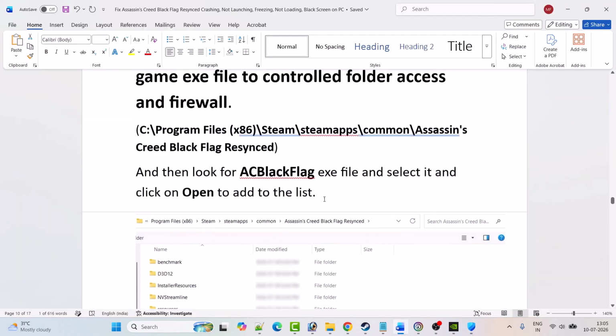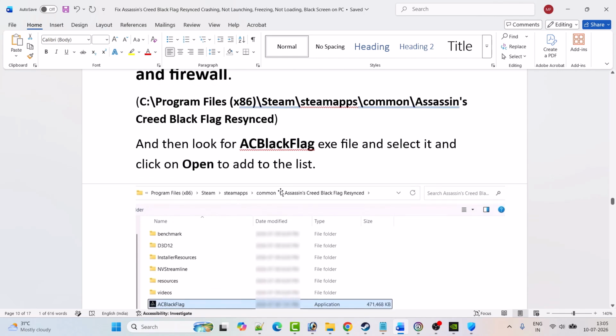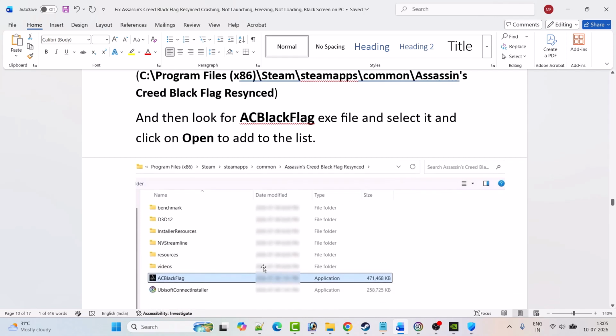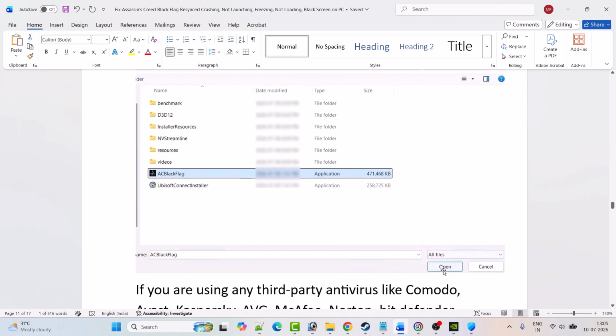Then click on add an allowed app, browse all apps, and then browse to the game installation folder. So if you have the game on Steam, then browse to C drive, program files x86, Steam, Steam apps, common, Assassin's Creed Black Flag Resynced game folder, and then select AC Black Flag exe file and then click on open to add it to the list.